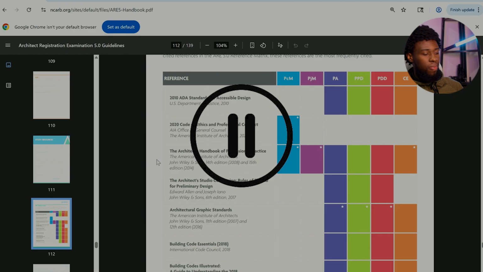So in summary, while I said you don't have to read it to pass, and while that may be true, keep in mind that those resources do reflect the way that NCARB is going to test you and the types of questions that they're going to ask you. So with that disclaimer out of the way, we're going to continue with the video.